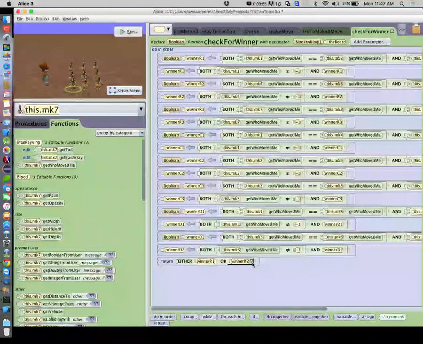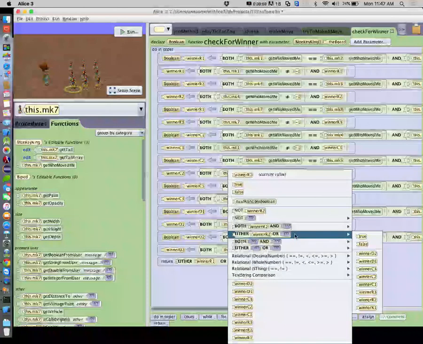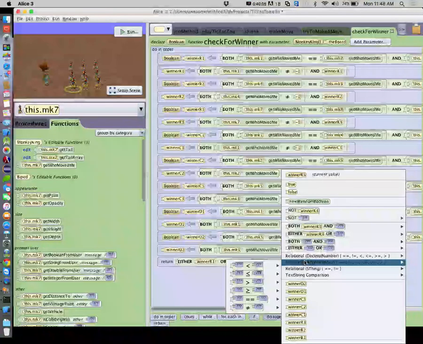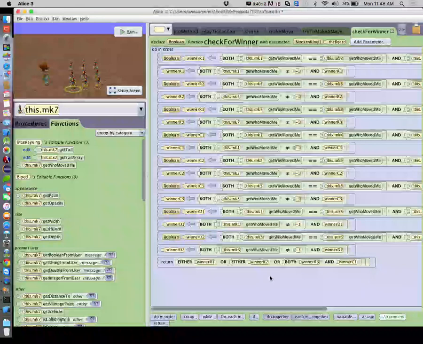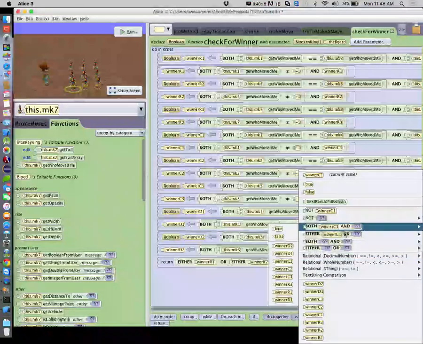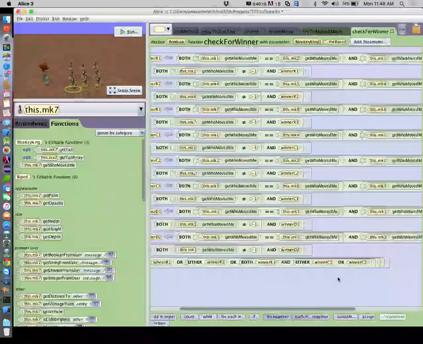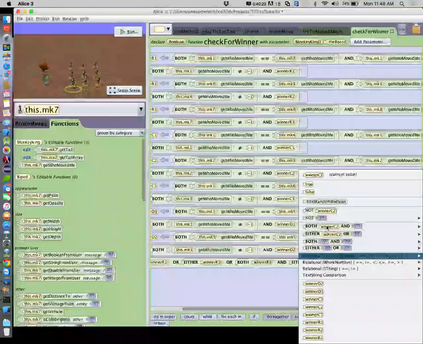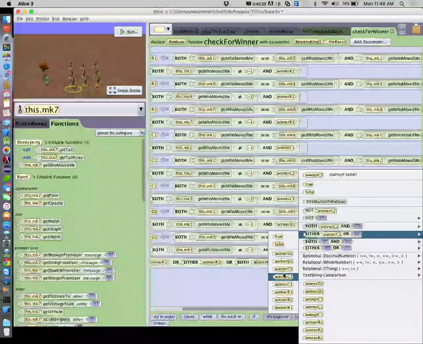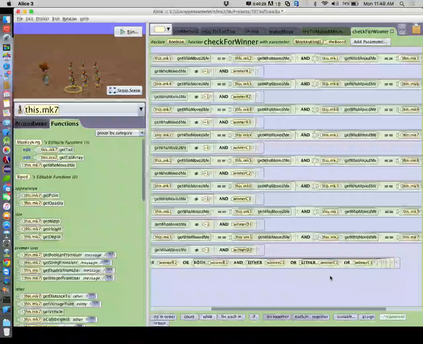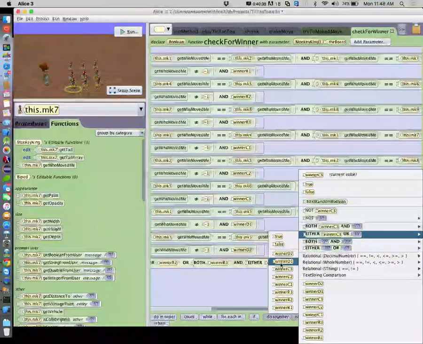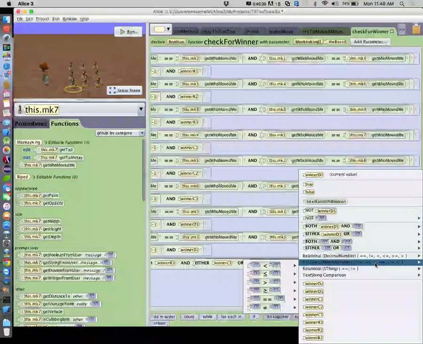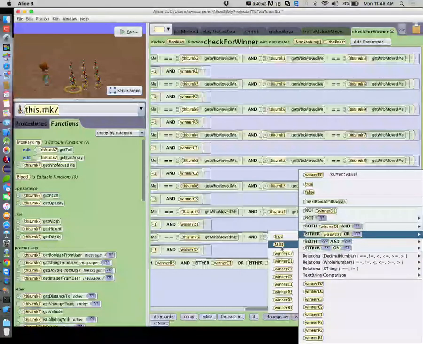row 2, and we'll pick winner row 2 or row 3, and row 3 or column 1, and column 1 or column 2, column 2 or column 3, column 3 or diagonal 1, diagonal 1 or diagonal 2.